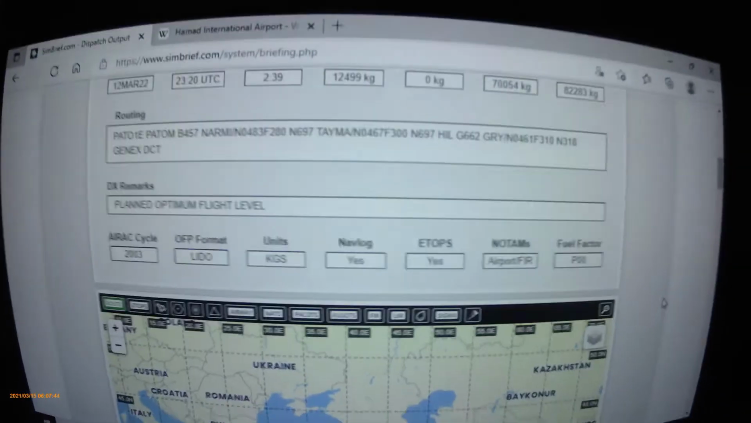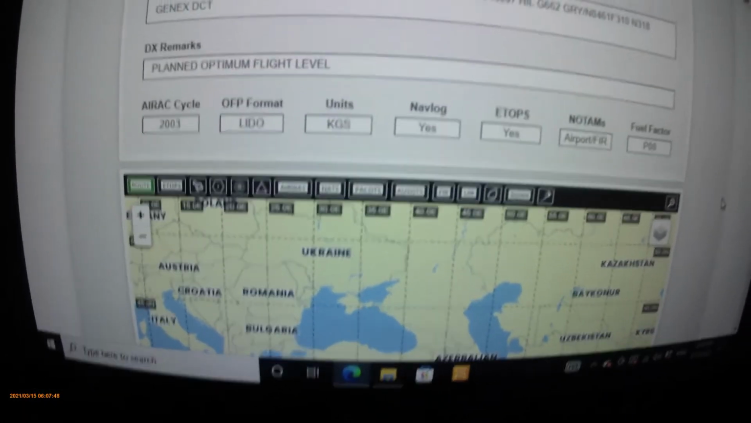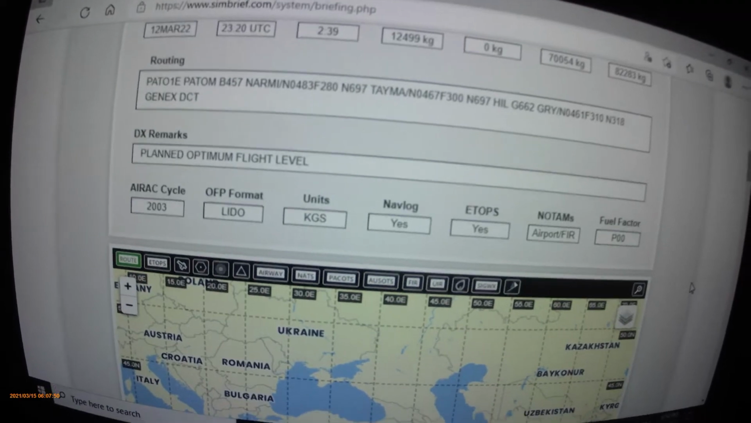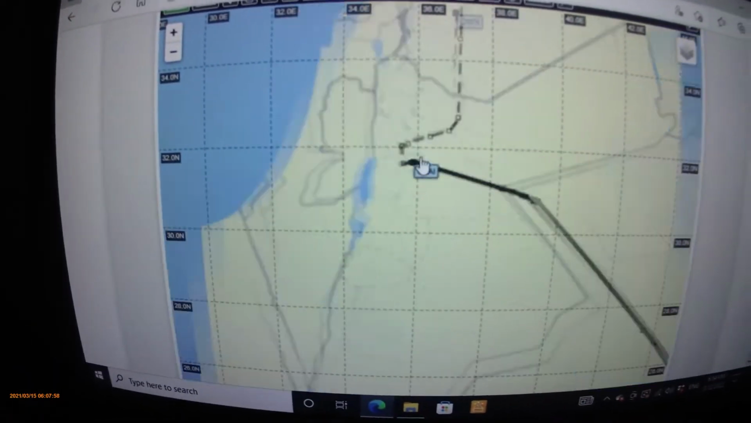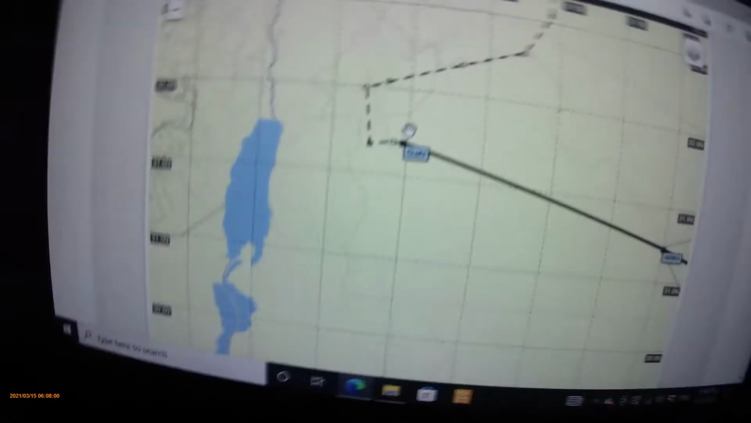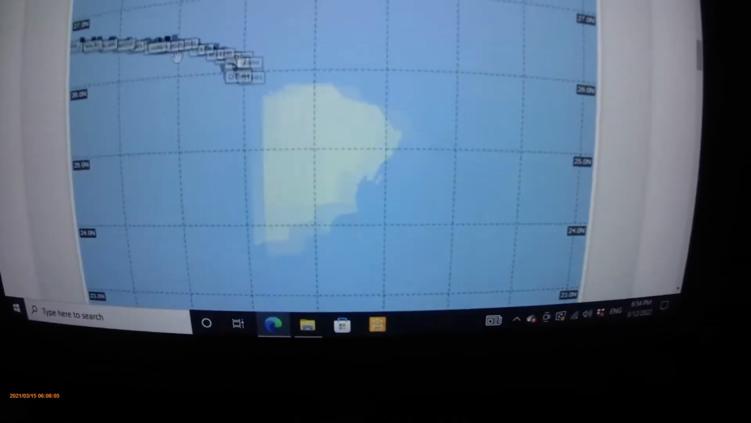As you can see, I am currently planning for today's flight in my flight simulator, which is going to be from Doha to Amman in Jordan. And right now I've got the flight plan all set up here. So this is the route of flight.